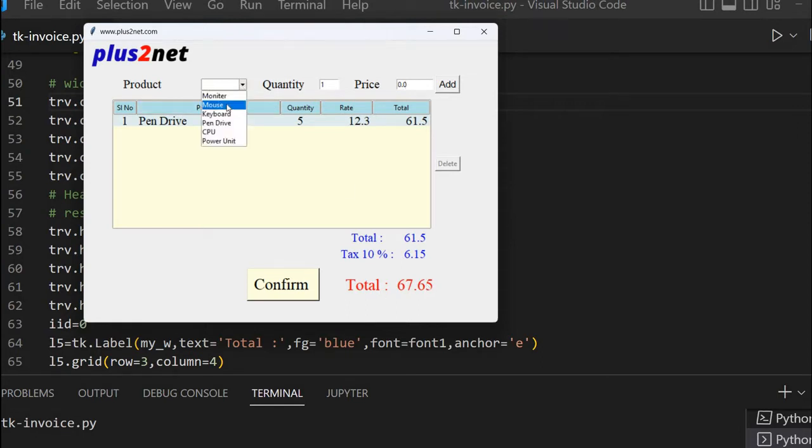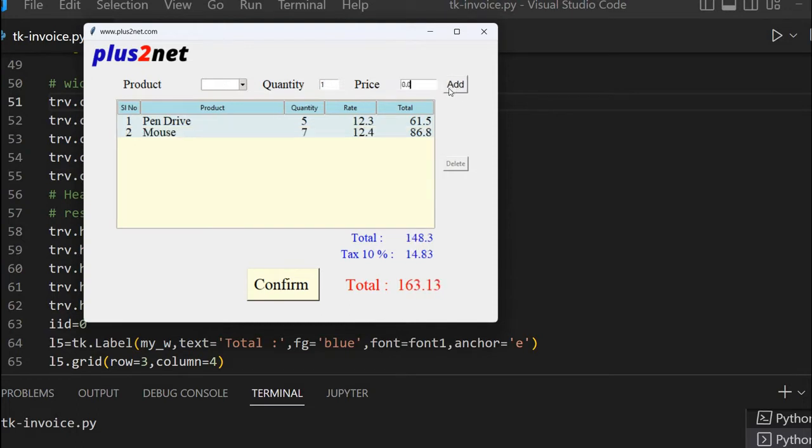Similarly, let's select one more. Mouse, now quantity is say 7, price I can put anything, 12.4. Now let me add this. Fine, so automatically the total tax and this total value, everything, this is the subtotal, and everything changes.